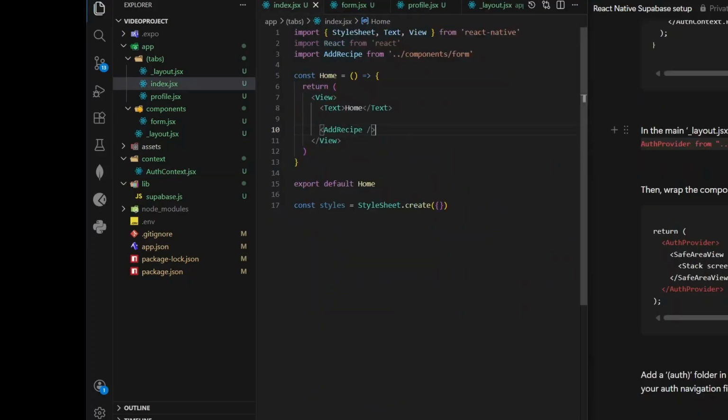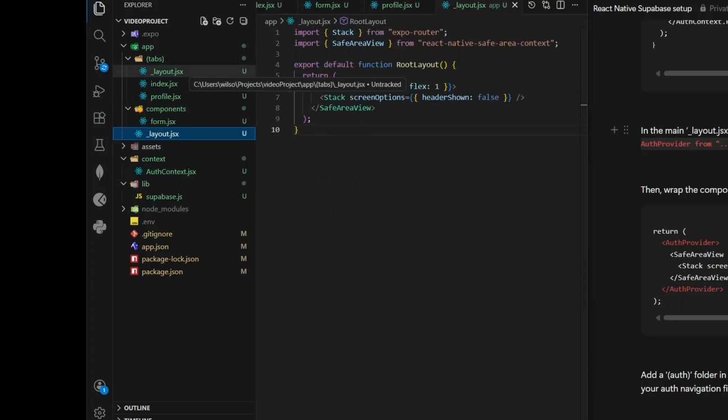Since I want the whole app to have the authentication, I go to the main layout file. Don't be confused with this layout file. This layout is for the tabs only, the files in the tabs folder only. And this layout file is for the whole entire app.